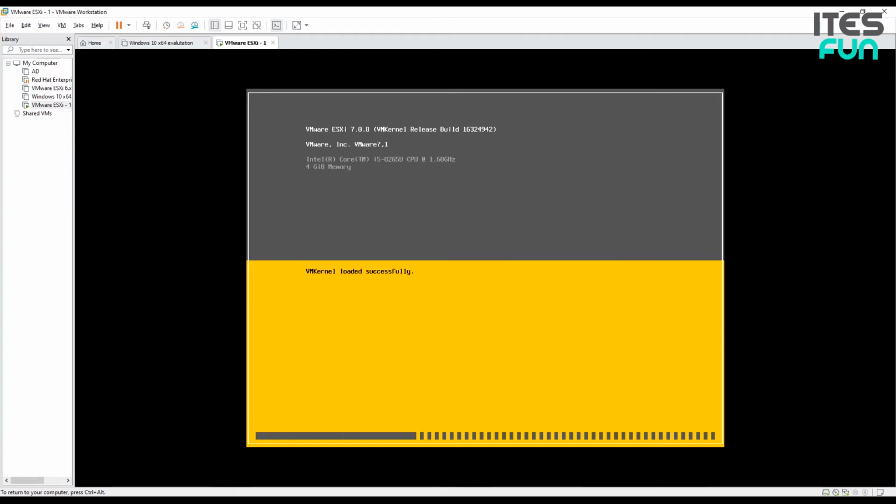So here's the setup, and it's showing the VMkernel release build 16324942, which is the latest one, and the version is 7.1. It's showing that we have provided 4 GB of memory and an Intel Core i5 processor 8265U at 1.6 GHz.